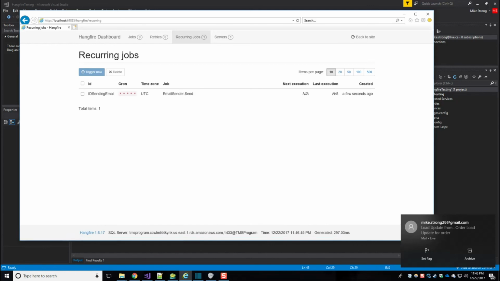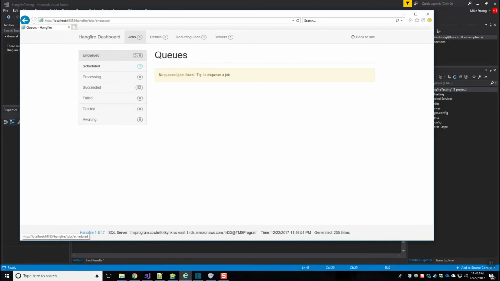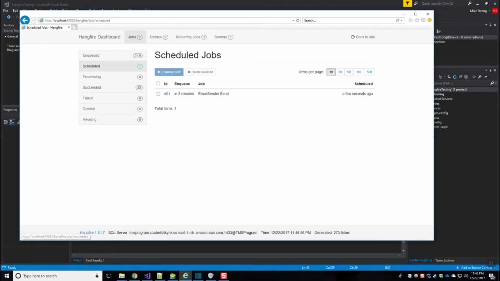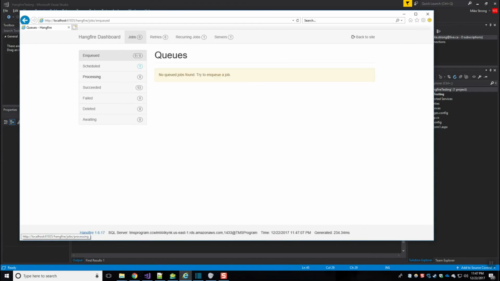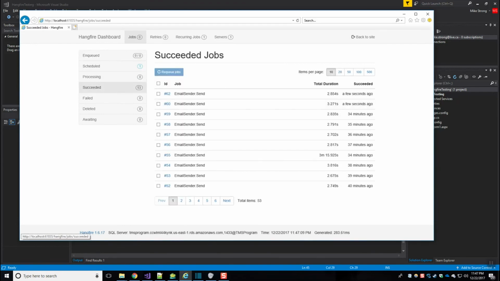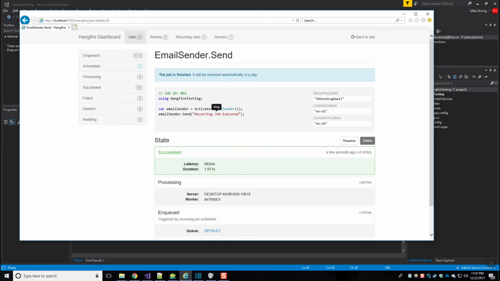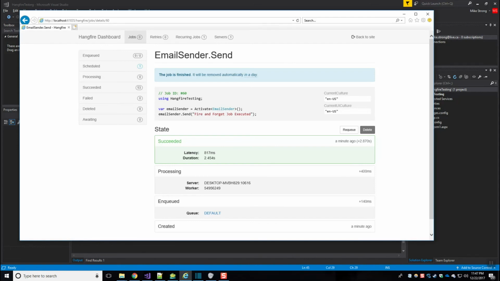I have reoccurring jobs right here. This is where the reoccurring jobs hang out. It was never executed and will be executed soon. Under jobs, you can see I have the scheduled job. I scheduled it for 3 minutes from now. In 3 minutes, it will do the job. And the fire and forget job is already complete because it was really short. So if you go to succeeded, you can see here, we can click on the first job. That was the reoccurring job. So let's just go to the other one. Maybe 60. Yeah, 60 was fire and forget.